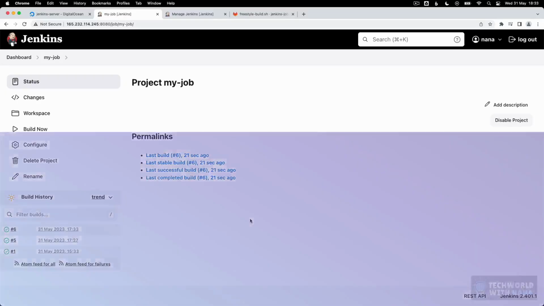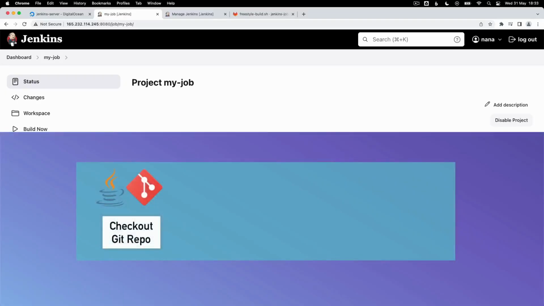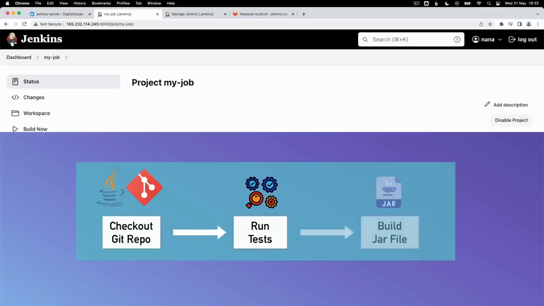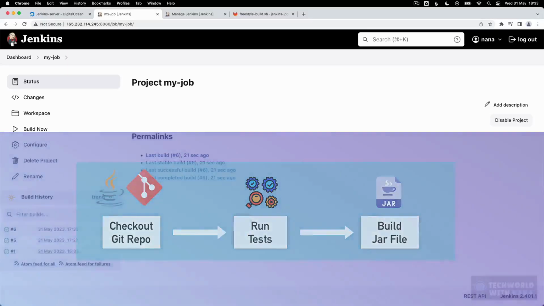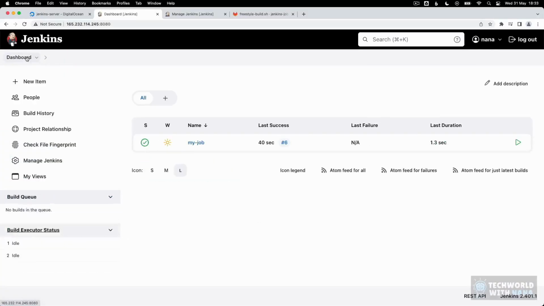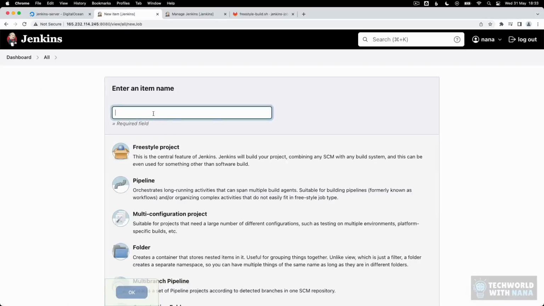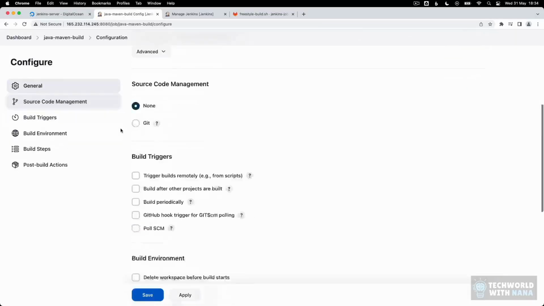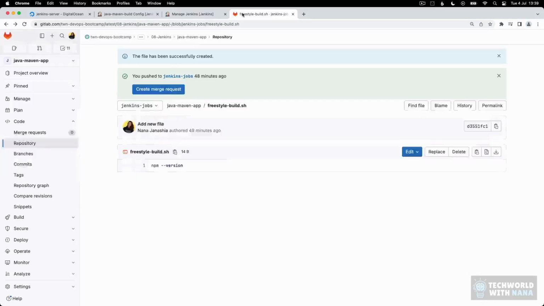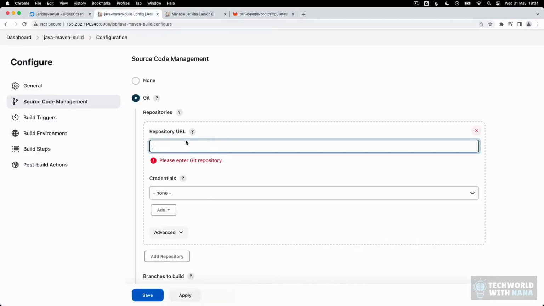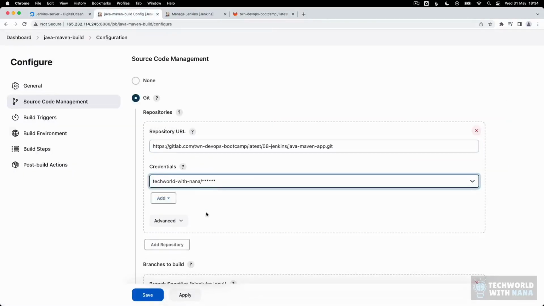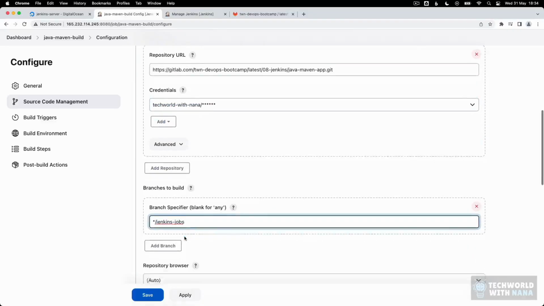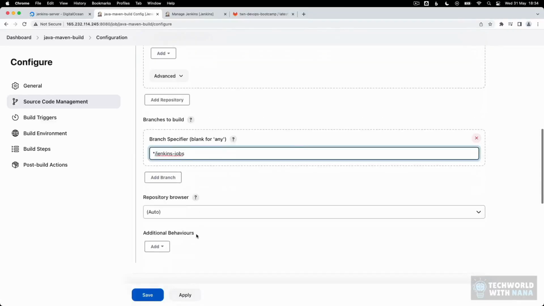So in the next part, we're going to take a Java Maven application. We're going to run tests from the project, and then we're going to build a jar file of that application. So now let's create a new freestyle job, and let's call it Java Maven build. In the configuration, we're going to build from Git. Copy the Git URL. We have the credentials already, so let's choose it. The branch will be Jenkins jobs.